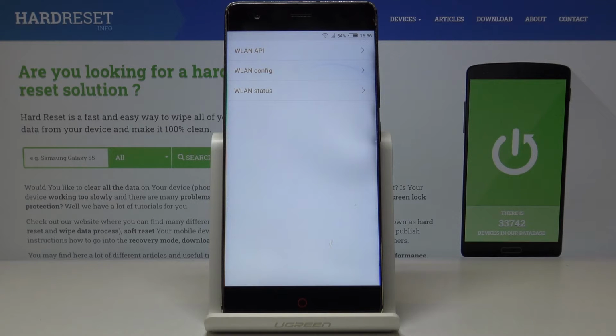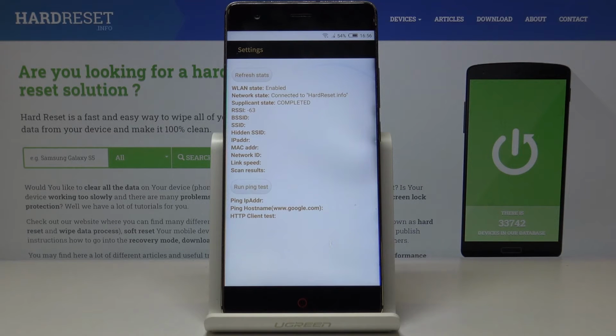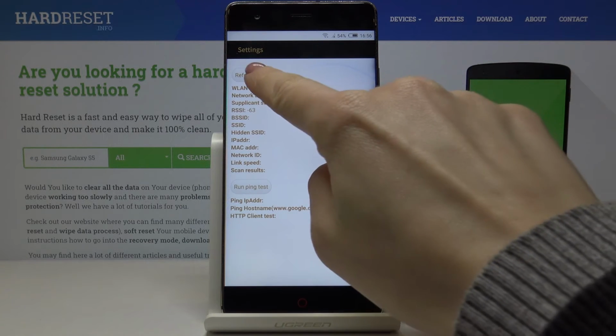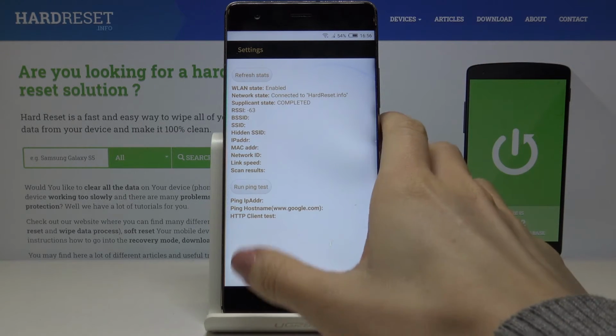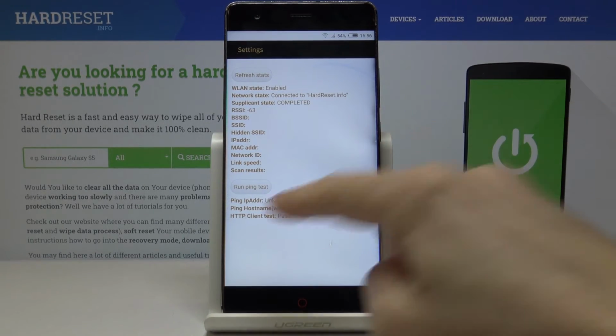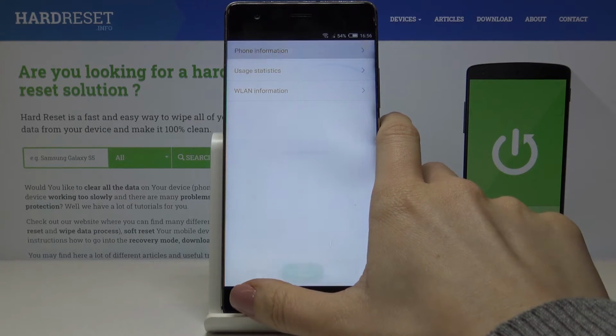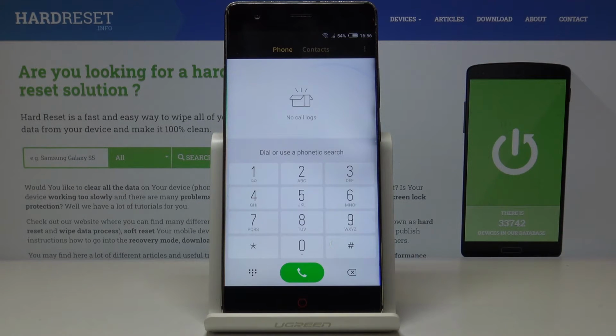So if, for example, you would like to check the current status of your Wi-Fi, just click on Wi-Fi status and here smoothly refresh it, and then it will be here. You can also run a ping test here, just click on run ping test and below you've got the answer. So let me go back. That would be all for this code, and time for another code.